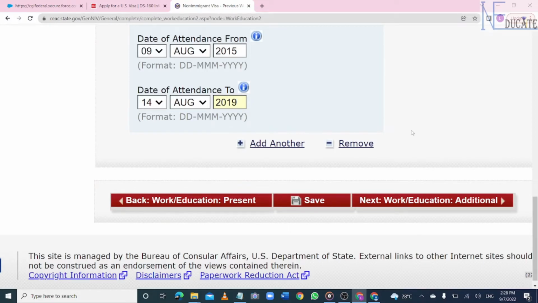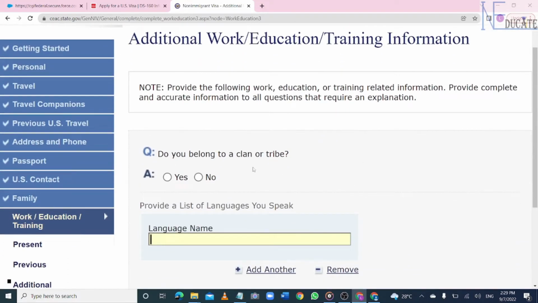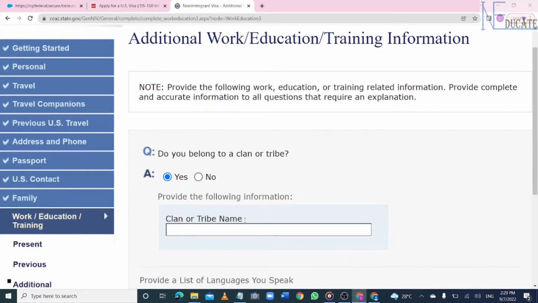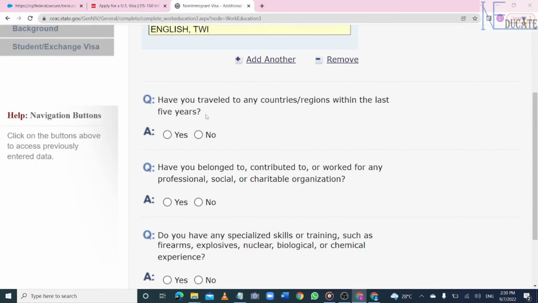So when you are done, what you have to do now is to just save it. At this section, that is the additional work or training or education if you are having it. So do you belong to a clan or a tribe? Yes, I do. And then what is the name of it? It is Akan. Provide a list of languages you speak. So English, Twi.